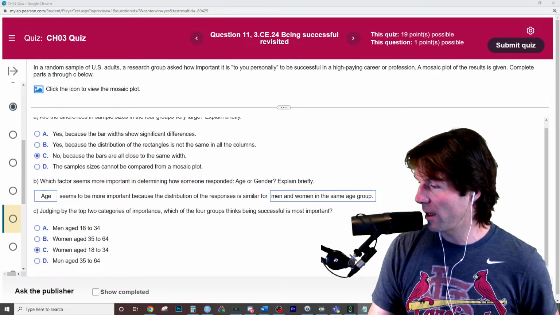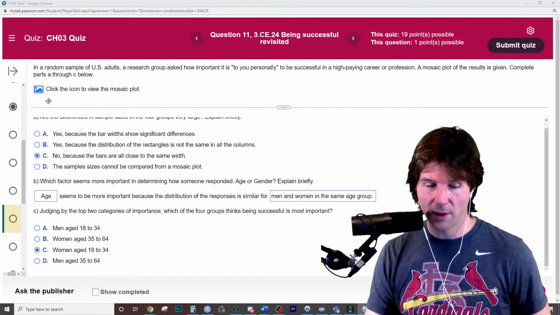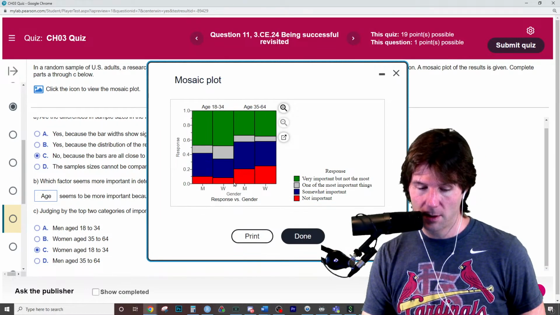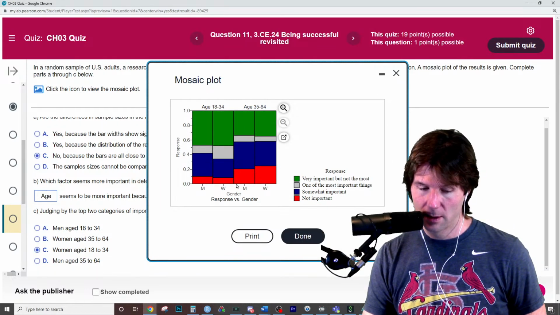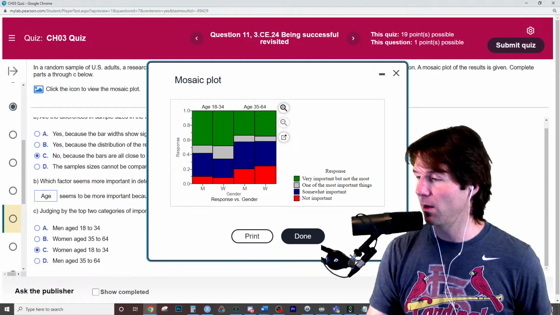Does it not matter? There are a lot more ages included in the 35. It's very similar. There's only a tiny bit more. So the widths of these bars on the bottom is the amount.